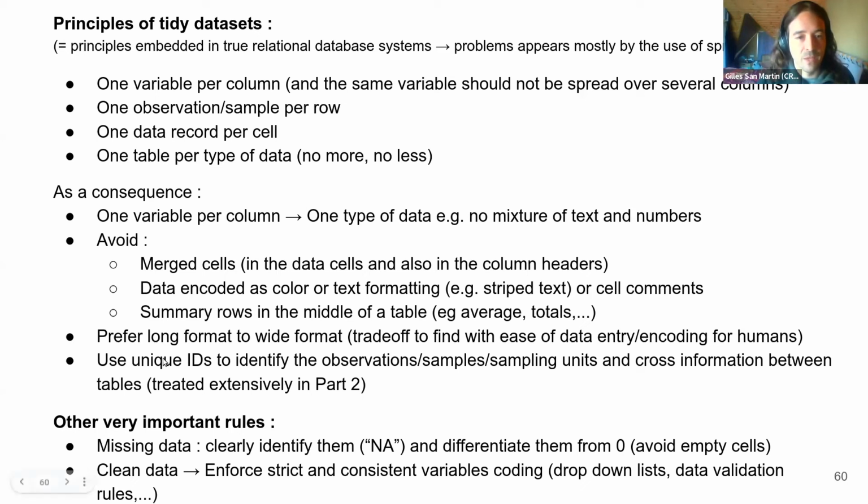It will be easier. And then you should use unique IDs to identify the observation and to cross the information between the tables. And we just spoke extensively about that in part 2. And there are two very important rules that are not directly related to that.